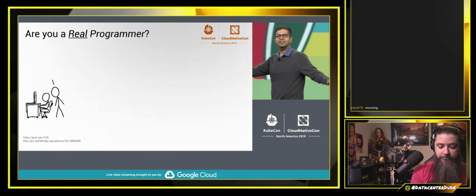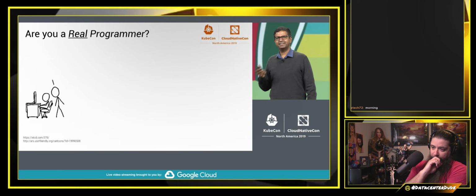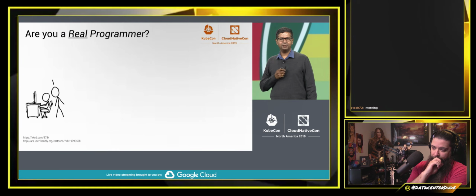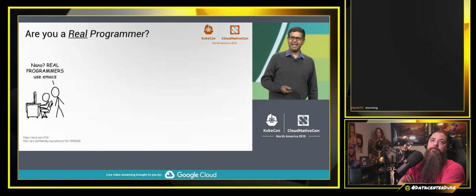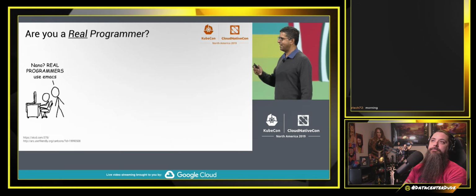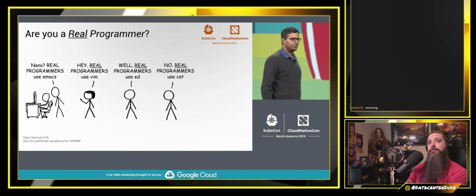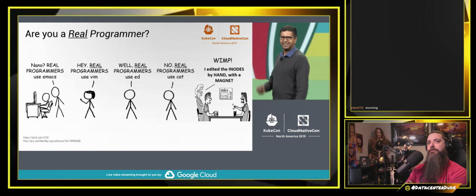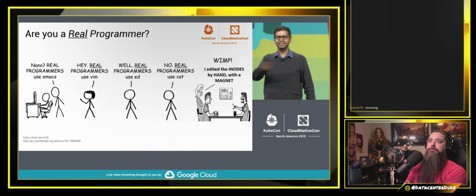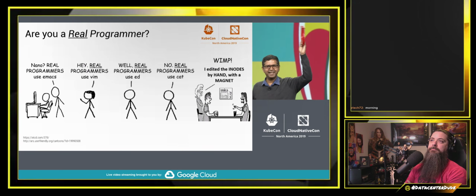Are you a real programmer? Now, before you raise your hand, let me point out that the comic strip that you see behind me is a mashup of 2 comic strips from XKCD and 1 from User-Friendly. And in that, you see a programmer sitting at their desk, and a person approaches them and says, Nano? Real programmers use Emacs. And this begins a parade of people who say, no, real programmers use Vim or Cat or Ed. But the clincher is when somebody walks up to them and says, you guys are all wimps. Real programmers use magnets to edit the inodes directly on disk.